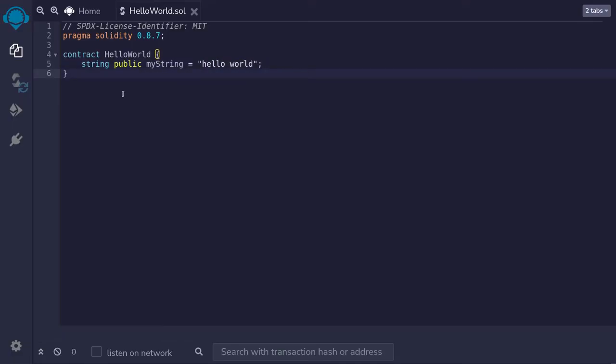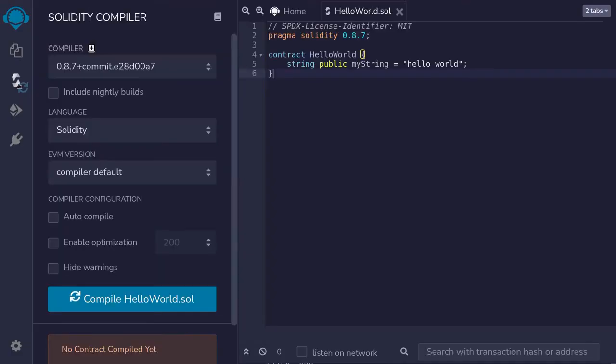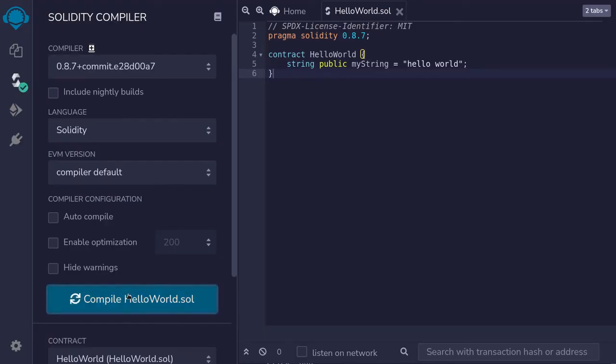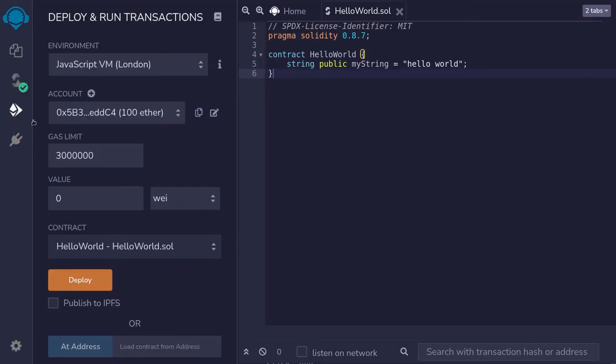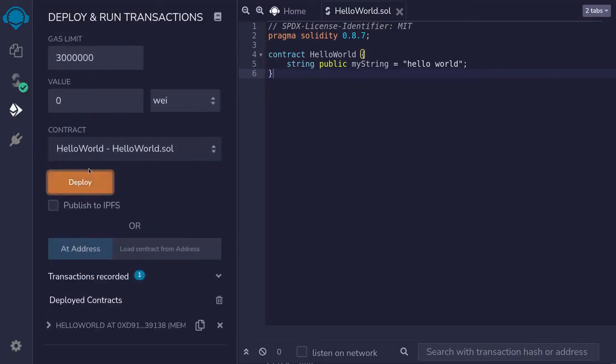To compile the contract, I'll click on this Solidity icon. Make sure that the Solidity version is 0.8.7, which matches the header over here. And then hit compile. Once the contract is compiled, we'll deploy it by hitting on this Ethereum icon and then clicking on deploy. At the bottom, you'll see the contract that we just deployed, hello world.